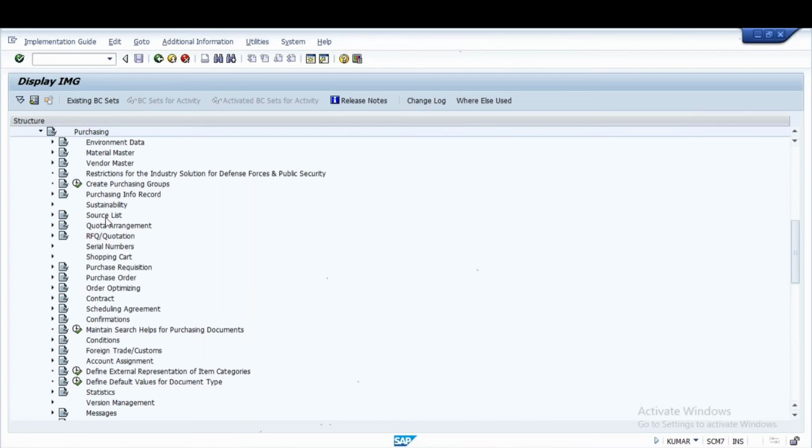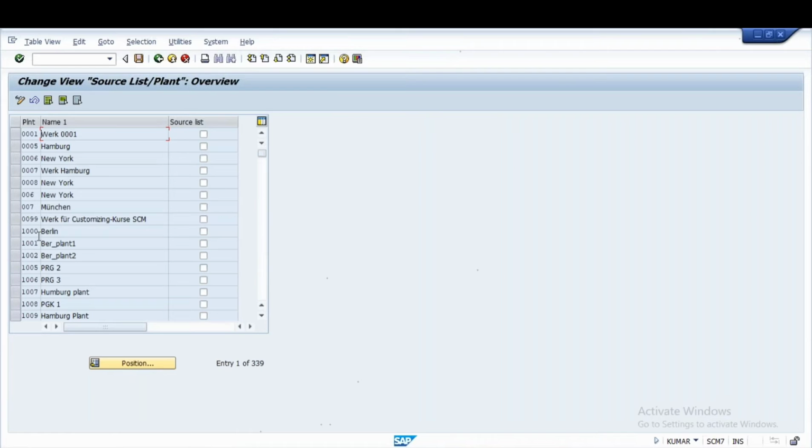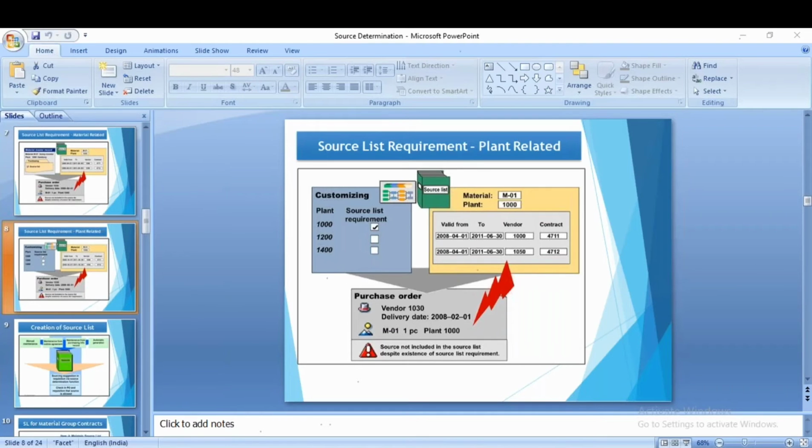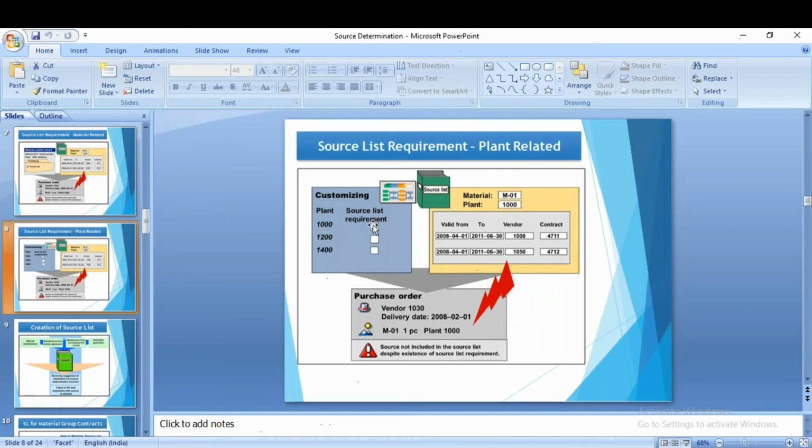Okay, so here you see source list. Here if you go inside, define source list requirement at plant level. See, for the 1000 plant as of now, plant level it is not there. Instead of maintaining for each and every material in the material master, as source list is mandatory, you can maintain that at plant level.